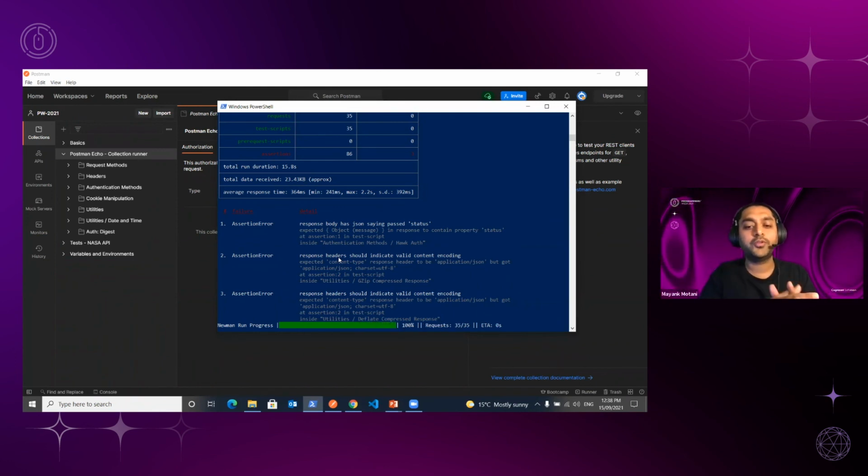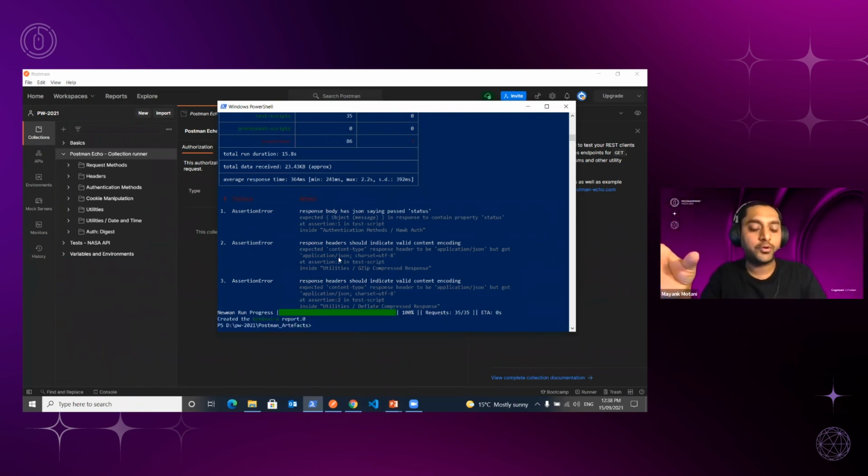So you could use this HTML report and publish it on a web server for your teams to look at every time a new version of your API is published or some modifications are made. You could include your Newman scripts within your CI/CD pipelines, which will go and run this test and publish a new version of the report. So let's actually look at this report.